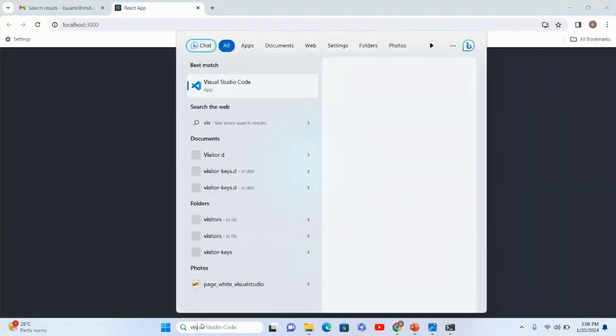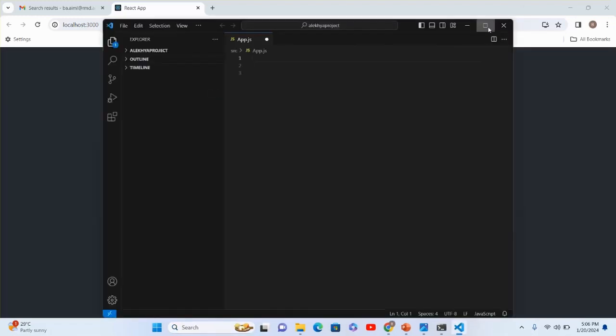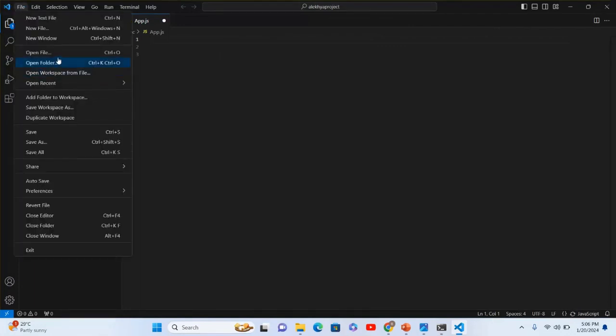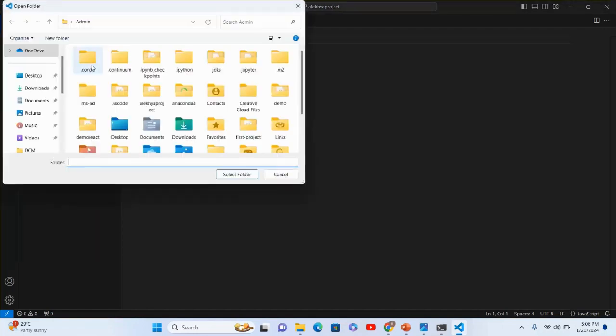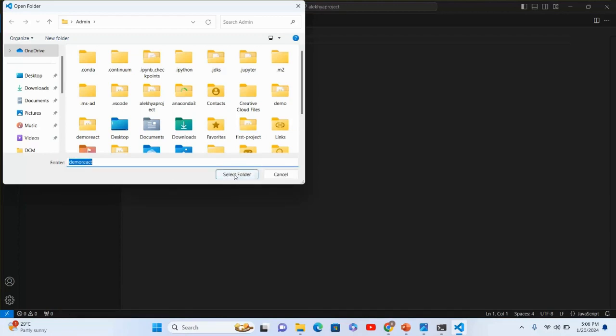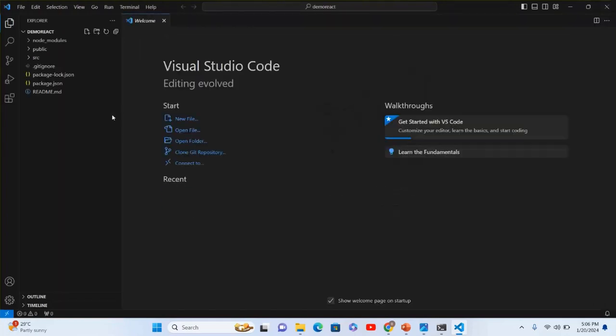Now I am moving to Visual Studio. I'm writing my code. Now I am going to open my folder. Click on Open Folder and select demo-react. My folder name is demo-react. Select that folder. Now my folder is open.